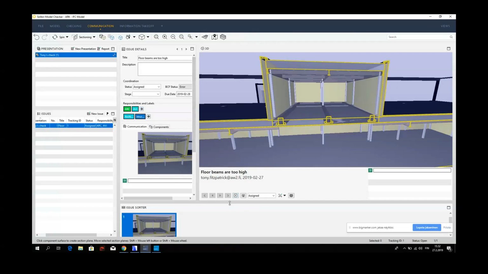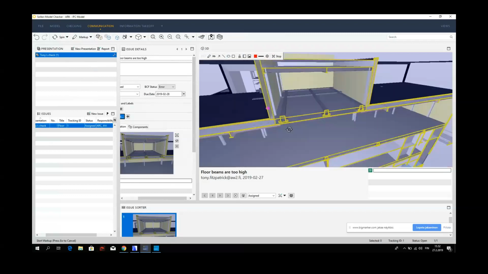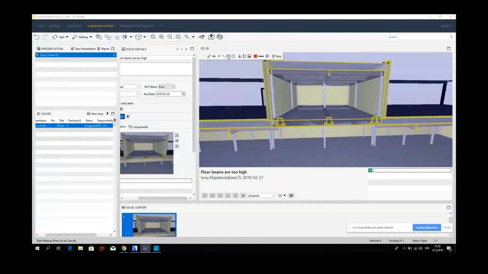So then we've got that there. It's taken a photo of the problem. We can also then say, to make it clear, we want to make sure that we know what we're talking about here. So let's put a ring around the problem areas.